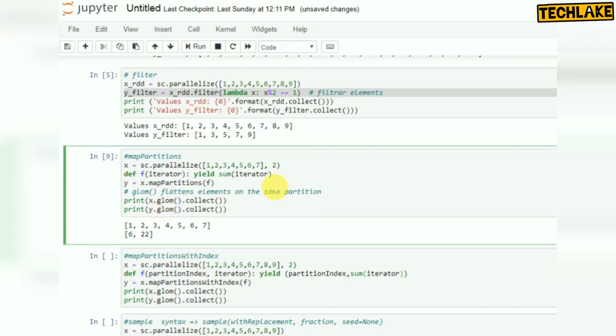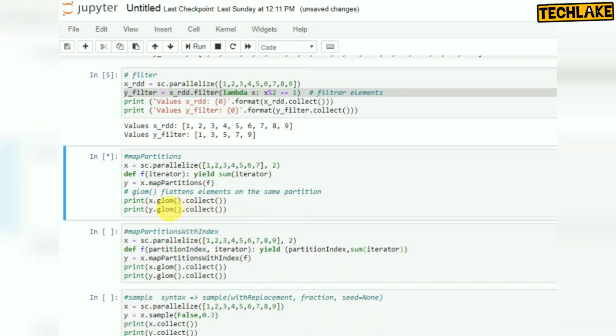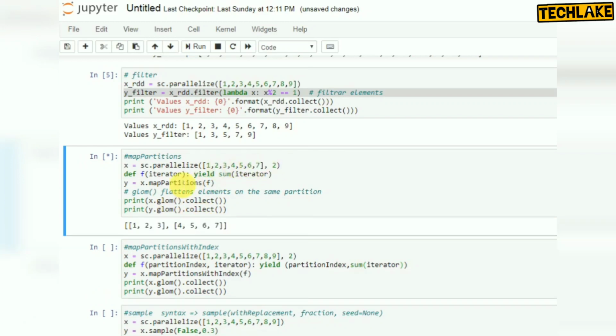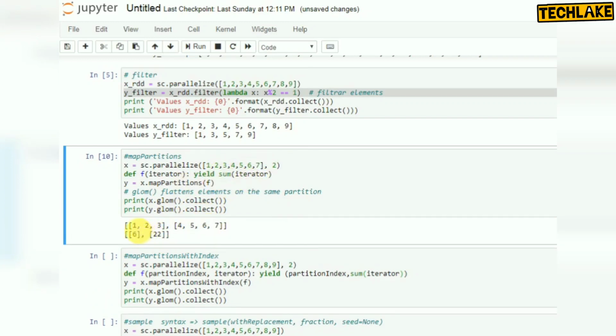Let's run it again. Whenever it is doing the sum for each partition, the display will also be partition-wise. This is called flattening the data. So that's map partition.